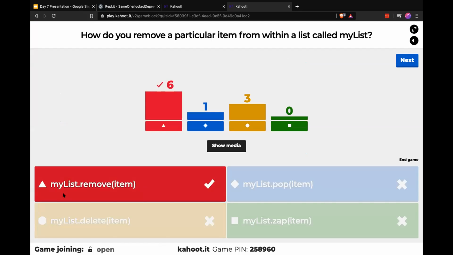All right. So my list.remove item will remove a specific item from the list, like I said before. Delete is not the proper one, just so you know. Well, okay, skip the side. And zap, luckily no one got that one. Pop is for lists as well, but we haven't gone over it and it does not delete a specific one.